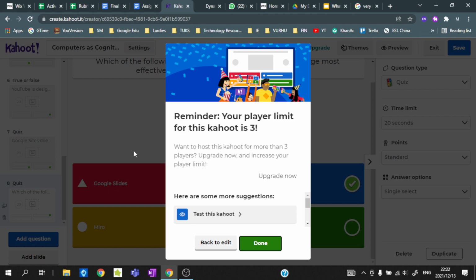So I've just completed the creation of my Kahoot game, and I'm just going to test this Kahoot now. There's a player cap limit of 3 players because it's the free version. You can upgrade and then have more users, but this is fine for what we want to do. We can just play in groups of 3.